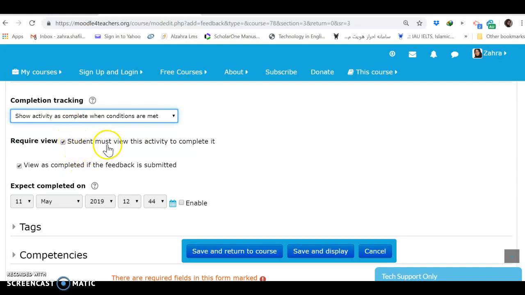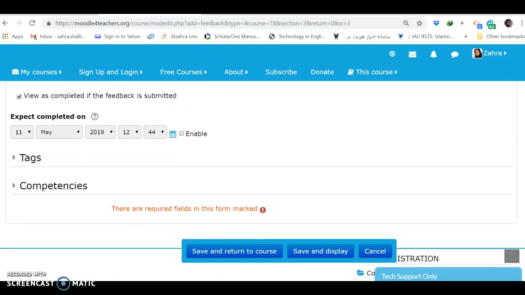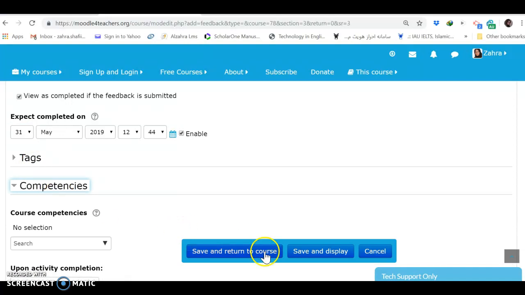Require view. Students must view this activity to complete it. No, it's not just viewing it, it's doing something. Viewing is not enough, of course. Expected completion on, as I mentioned, May 31st. I can also add some tags and add some competencies here as well. Okay, let's save it and return to the course.